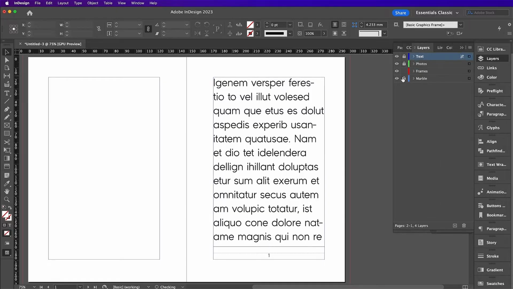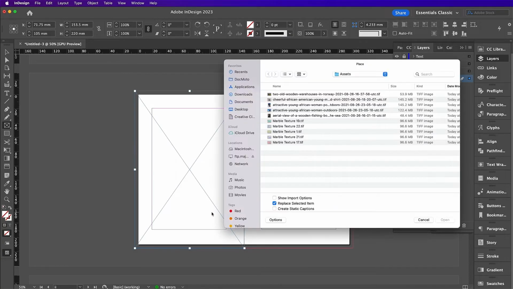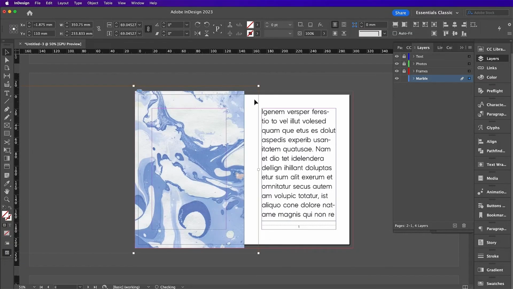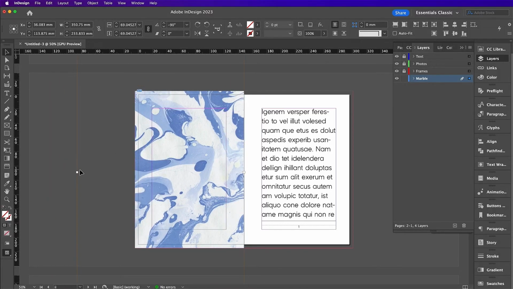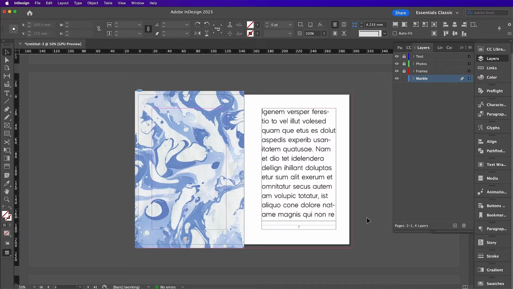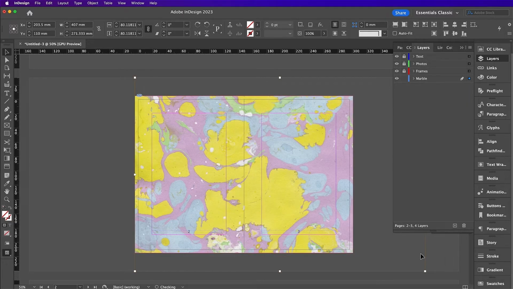Now uncheck your marble layer and add a marble image on the opposite facing page. And again, adjust your image so that it fits within the frame. On the next spread down, pages 2 and 3, add a different marble background across the whole spread. We will do the same for pages 4 and 5 as well.